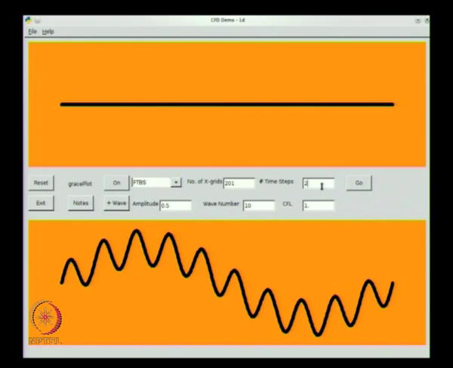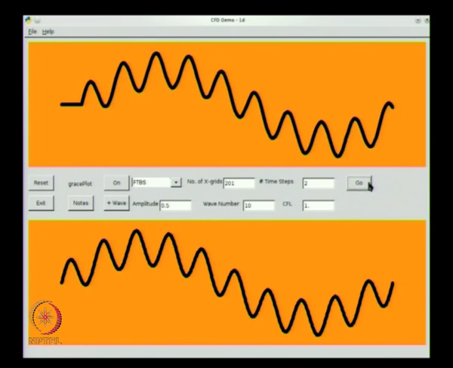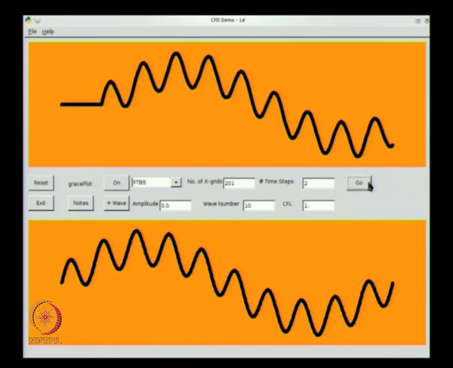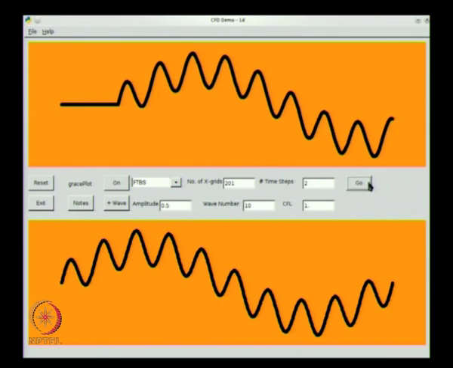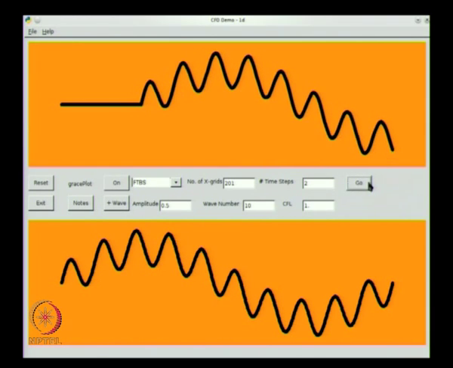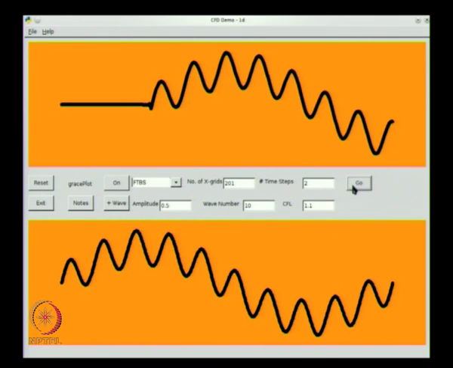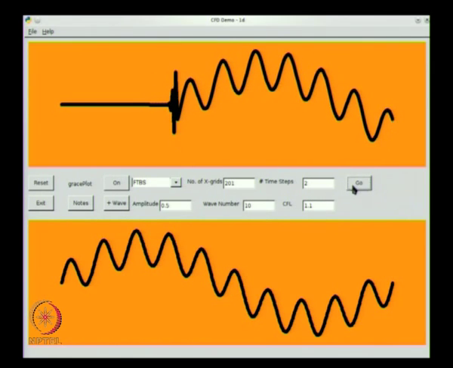Okay. So if I run it with CFL 1 FTBS, you can actually see that, within what you can make out with your eyes, there doesn't seem to be any change in amplitude. It is translating, beautifully translating left to right. What happens if I change the same one to 1.1 CFL? Yeah, there starts the oscillation.